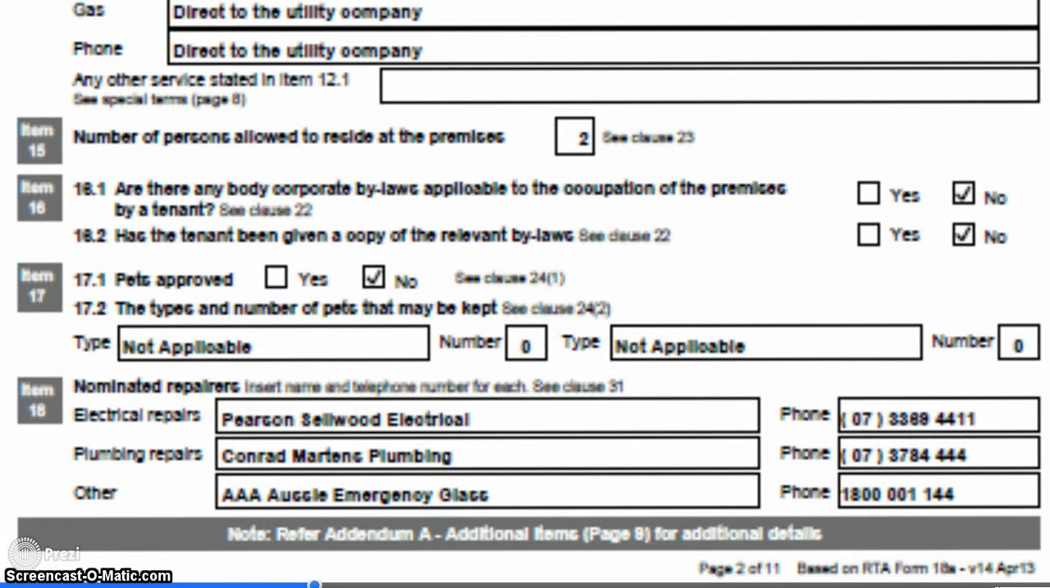Item 18 is nominated emergency repairers. In the event of an after-hours call-out for electricity, plumbing, or others, either glass or locksmith, then you're to refer to this item 18 of the general tenancy agreement. It's my recommendation that you put these in a safe place, either in your phone, in the event that you do need to find them quite quickly.